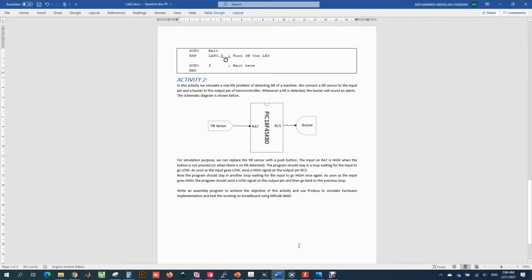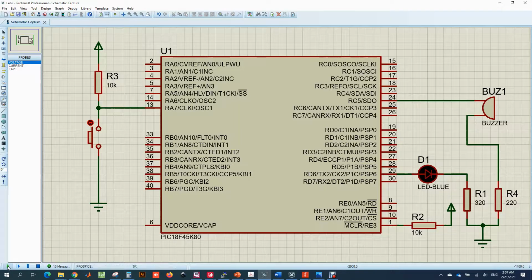So once again, let us see the simulation here. In the simulation, we have replaced the tilt sensor with a push button. So this is just an example. We can use any digital input, any sensor that gives you a low signal or a high signal as an input to the microcontroller. In our activity we are using a tilt sensor, and in the simulation we have replaced the tilt sensor with a push button.